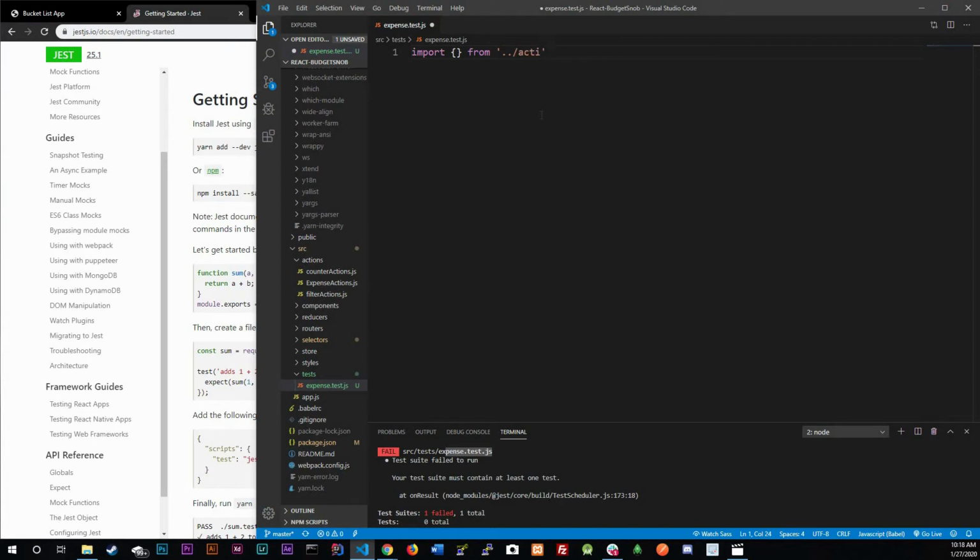Oh no, the actions. Hold up, where? Action/expense actions. And we're gonna grab everything. So add expense, edit expense, and remove expense. These are the functions that we are going to be testing.